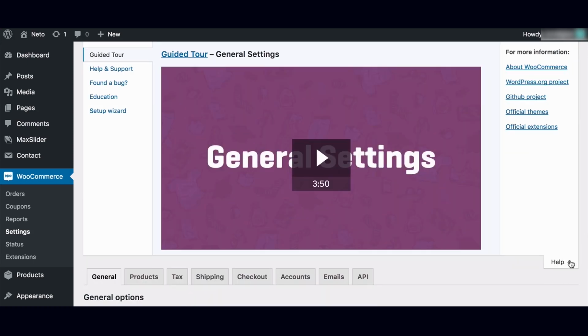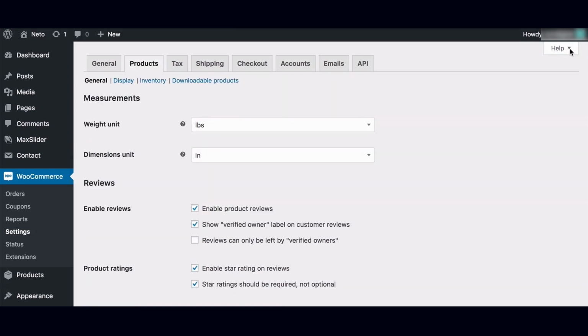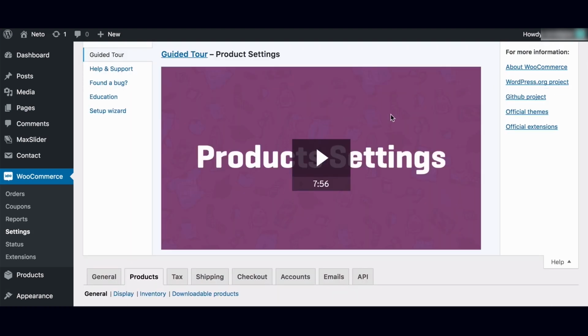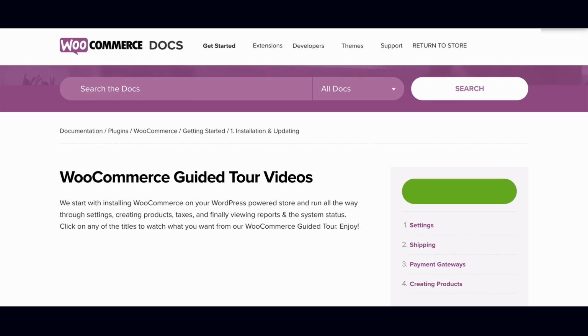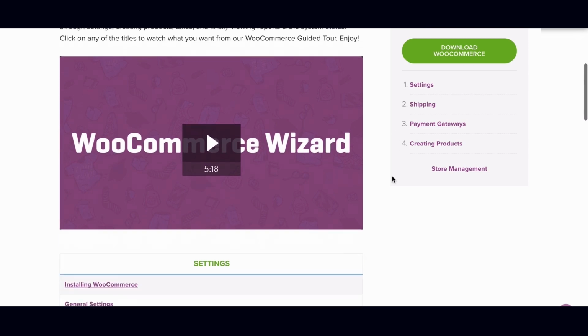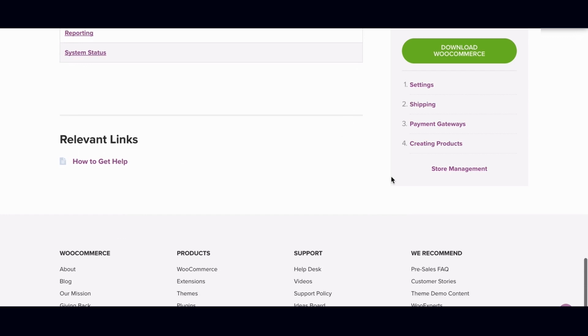Under WooCommerce, Settings, General, in the top right-hand corner, select the Help dropdown. Within there, you will see a guided tour tab, and included in there is a detailed video walking you through every option within this tab. If we close that, go across to the Products tab, open the Help tab, you'll see that we have the same thing here. I'll also include a link in the description to the WooCommerce guided videos for you to access, where you can view this video series as well. This will mean you always have access to the most relevant and up-to-date information.